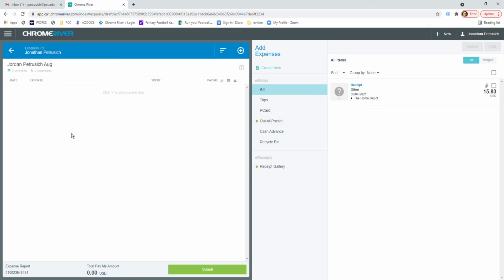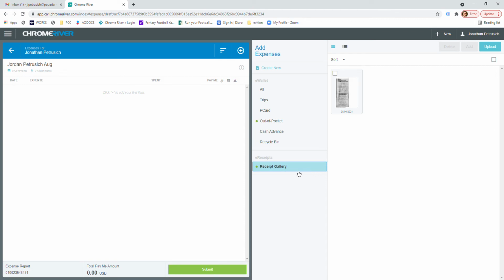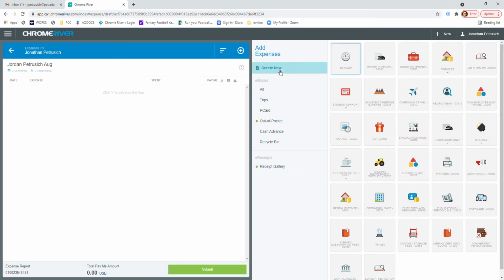Now on the left-hand side, we have our expense report, and on the right-hand side, we would have our expenses. Most of you aren't going to have any expenses showing here. For me, I have one receipt showing. It's also my out-of-pocket. You can find it here in the receipt gallery. Most people, when they're seeking a reimbursement, will come up here where it says Create New, and then classify their expense by selecting the tile that matches the type of expense they're seeking reimbursement for. For most people, that's going to be office supplies. So I'm going to choose office supplies.